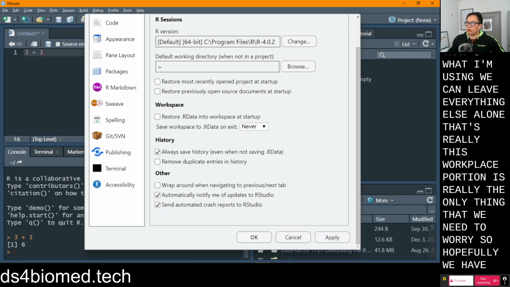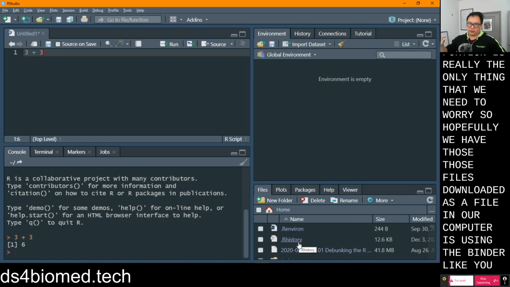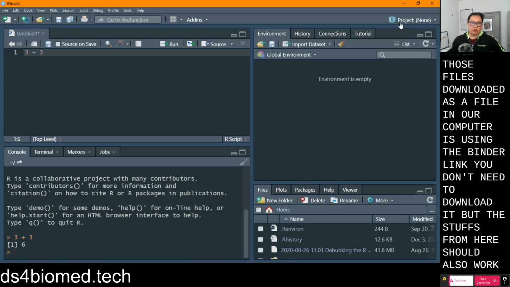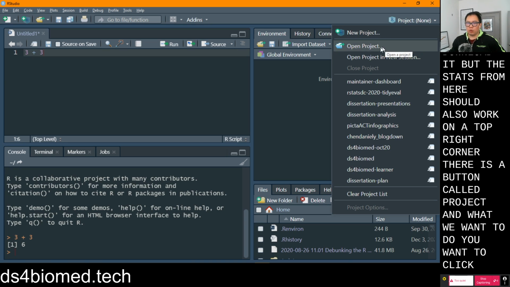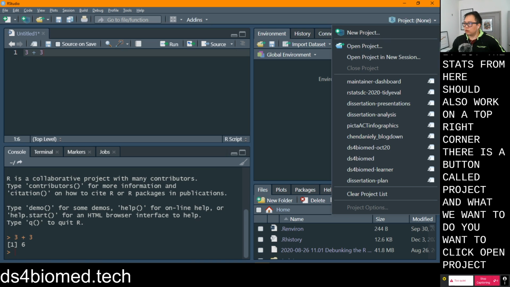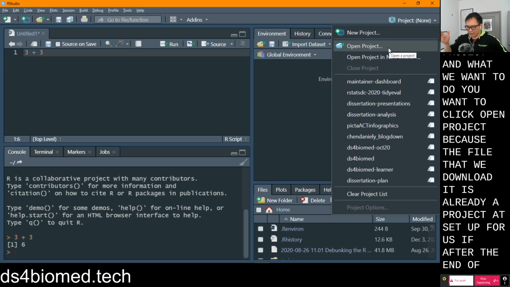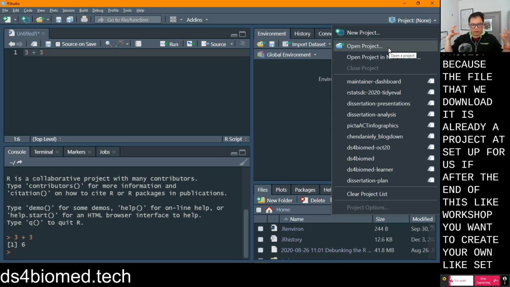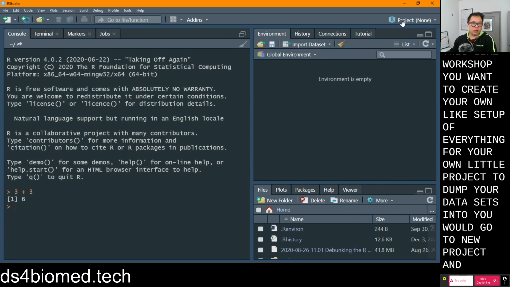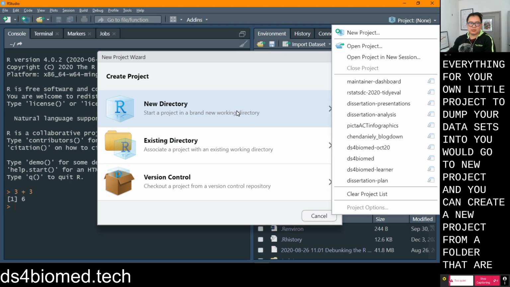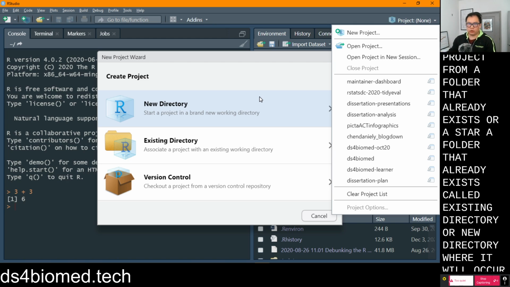So hopefully we have those files downloaded as a zip file on our computer. If you're using the binder link, you don't need to download it, but the steps from here should also work. On the top right corner, there is a button called Project, and we want to click Open Project, because the file that we downloaded is already a project that's set up for us. If after the end of this workshop you want to create your own setup for your own project to dump your data sets into, you would go to New Project, and you can create a new project from an existing directory, or a new directory where it will create the folder for you.